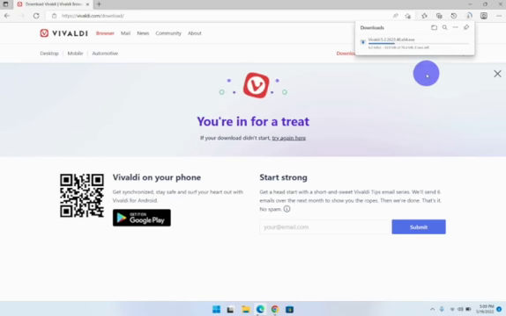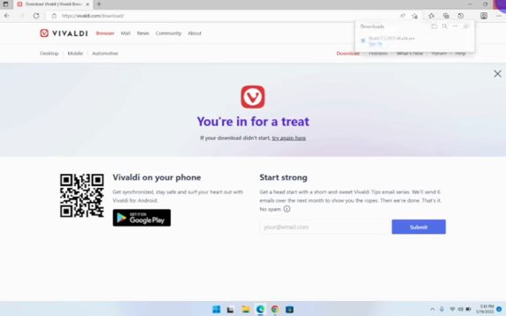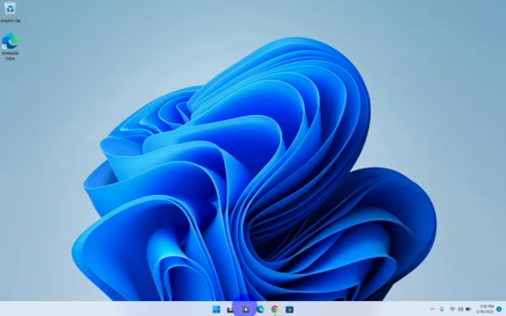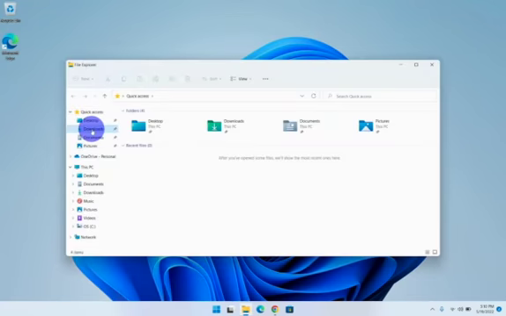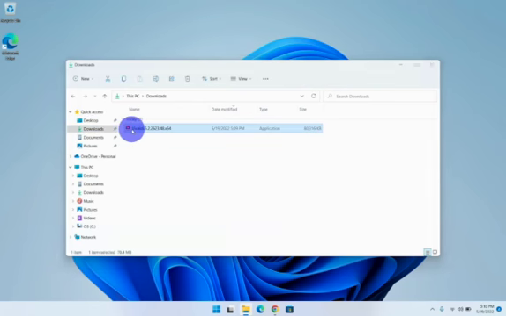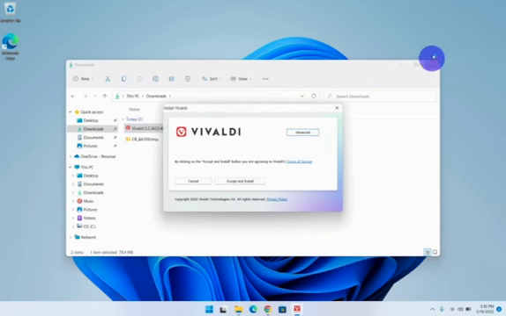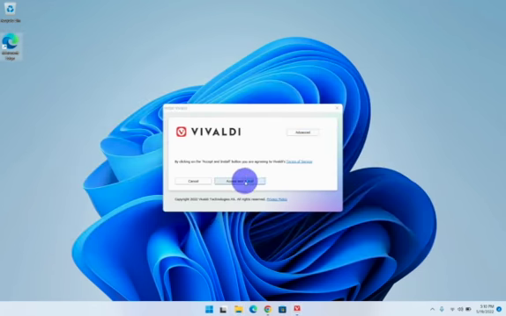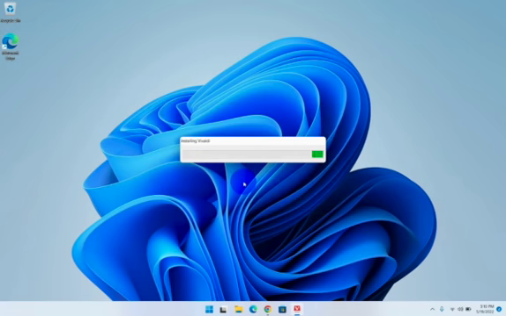And we're going to wait here. Give it a few. We could run the installation from here, however, close this out. Click on Windows Explorer, click on Downloads, double click this, Vivaldi. Click Accept and Install.